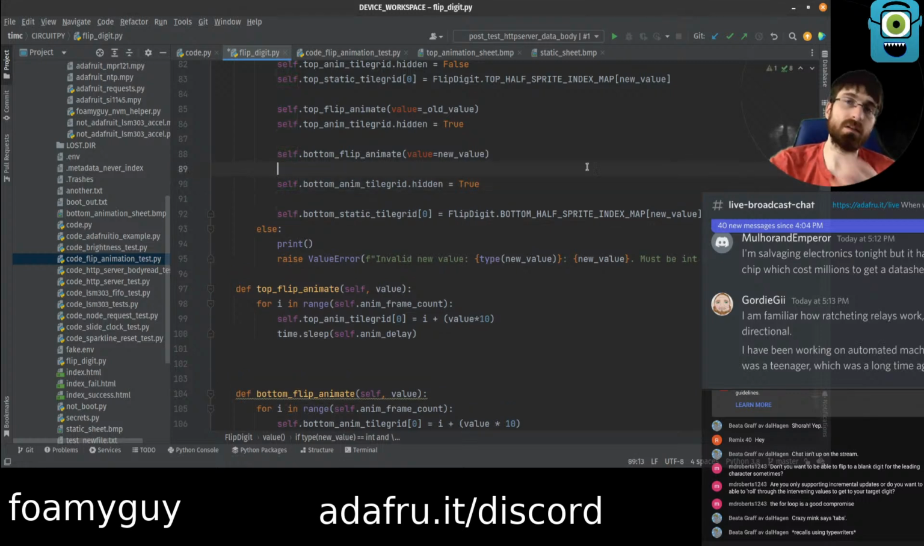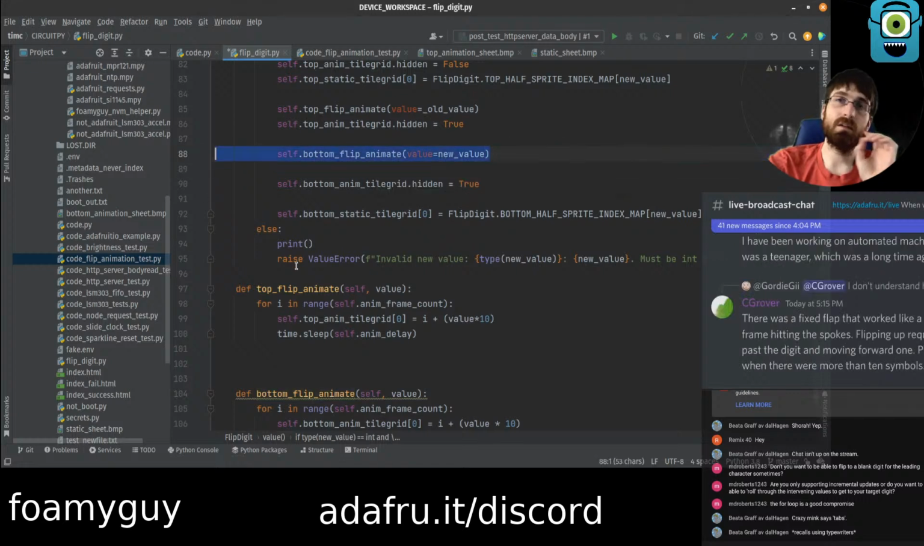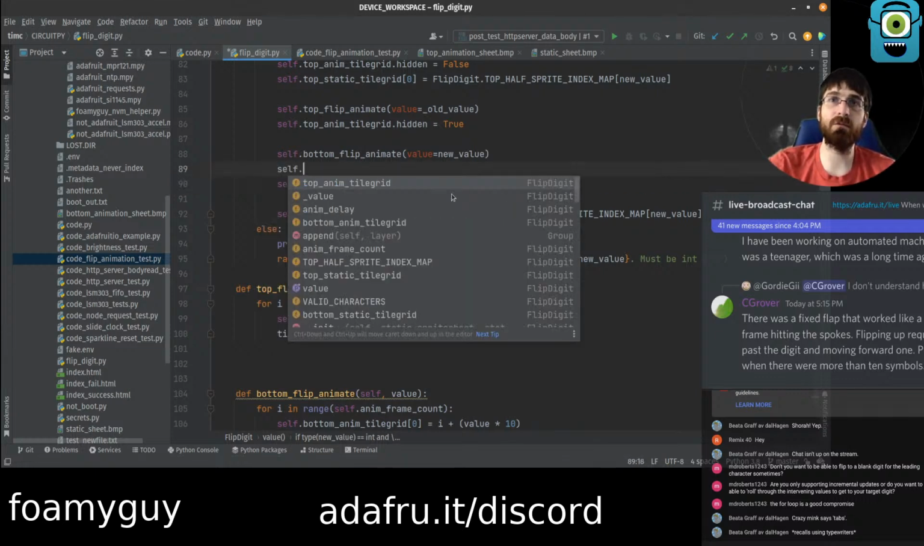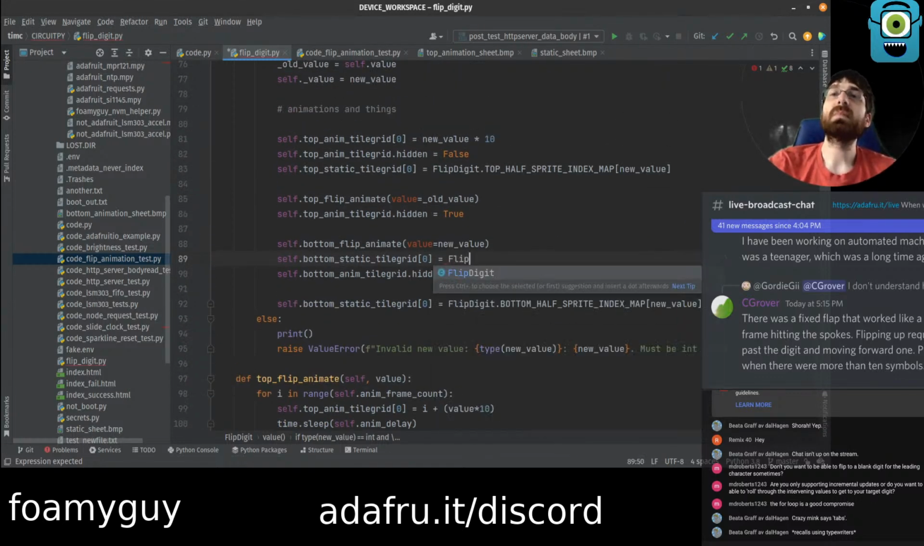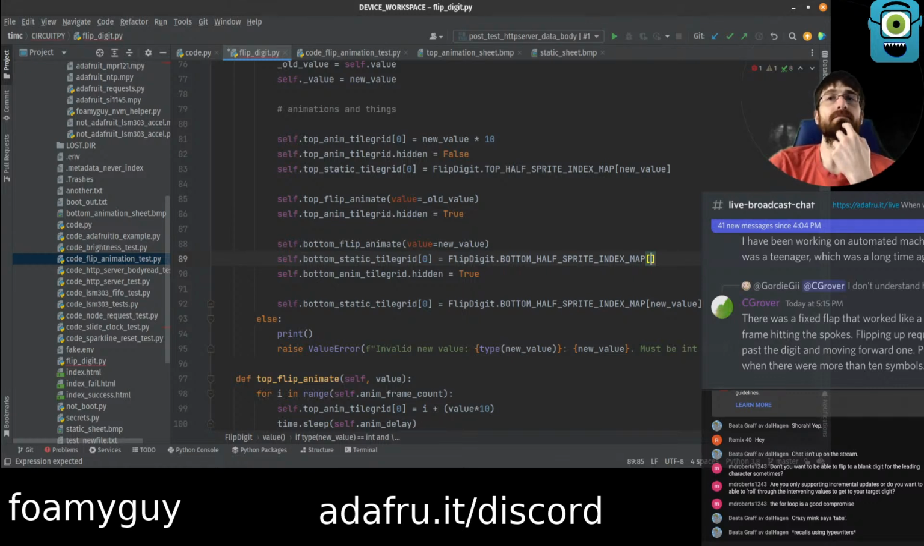Because the reason why we need to do it back out here is after we're done animating, but before we hide this, we need to set the static one. Bottom static 0. Flip digit, bottom half. Just the new value? New value.